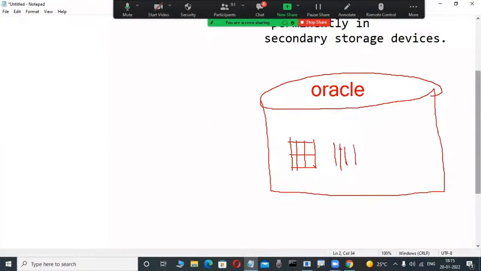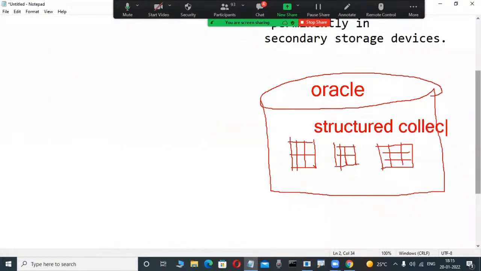A matrix is nothing but rows and columns. Maybe you have an idea, in mathematics, rows and columns. Same like that, here data is stored on the logical structure side. What is logical and what is physical data? On the logical structure side, data is stored in table format, in a structured manner. All relational databases store a structured collection of data, not non-structured. Non-structured means other databases. Oracle is one of the popular relational databases.